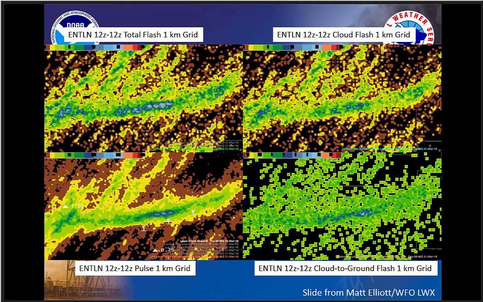Here's another example showing the Earth Networks data, again, divided up from the total flashes to the cloud flash data, and then the cloud-to-ground flash as you go around clockwise. So the pulse data is also shown there, and you can see the tornado and storm reports overlaid on that.